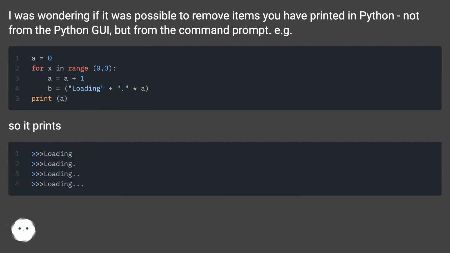Remove and replace printed items. I was wondering if it was possible to remove items you have printed in Python, not from the Python GUI, but from the command prompt. For example, so it prints.